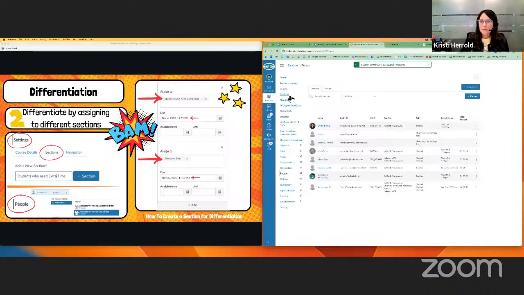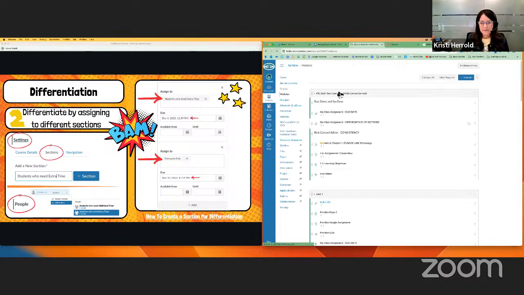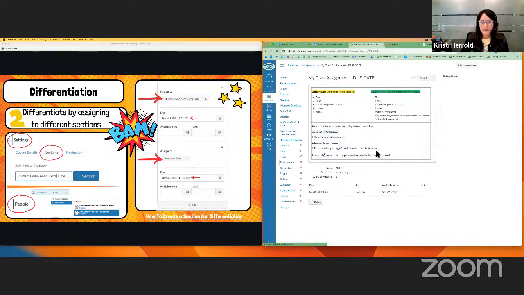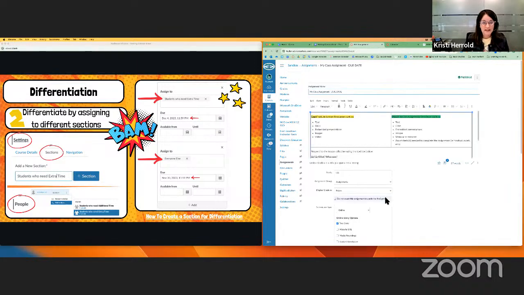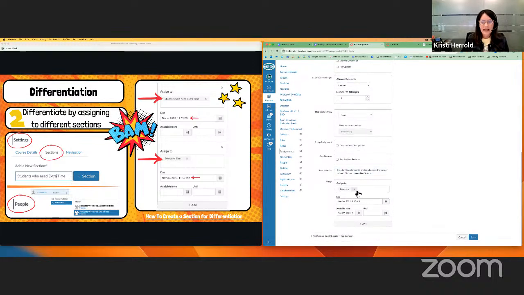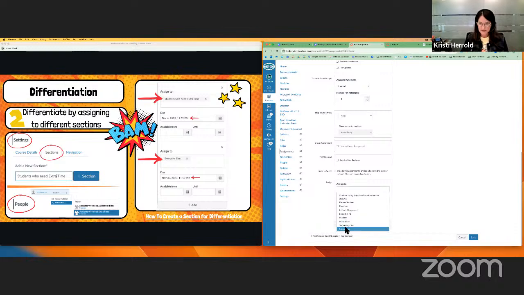Now, when I go back to my assignment, one thing I can do, which is really cool, is I don't have to assign this to everyone. I can come down to my assign box, and instead of everyone, I'm going to cross out that everyone box. I can choose my students who need more time. Do we see it in there? There we go.